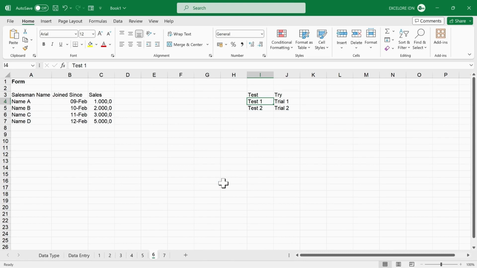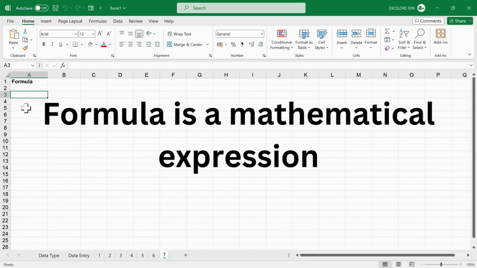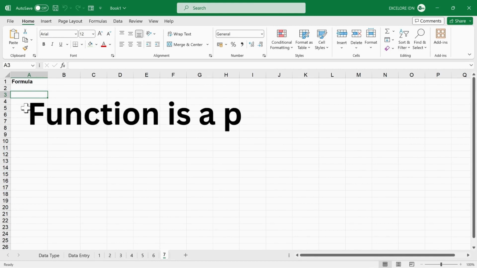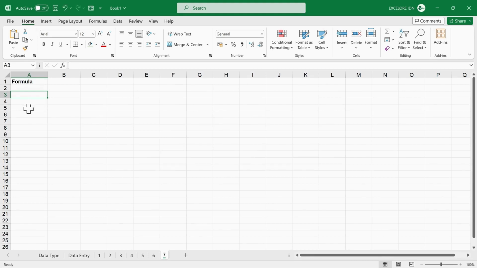Now, let's move on to the final method of data entry, which involves formula. Formula is one of the important methods for creating data through the data entry process. It's worth noting that while formulas are often referred to as functions, and vice versa, these two terms have distinct definitions. A formula is a mathematical expression, whereas a function is a preset formula built by Excel to simplify its usage for end users. There are 4 methods to access the formulas in Microsoft Excel.